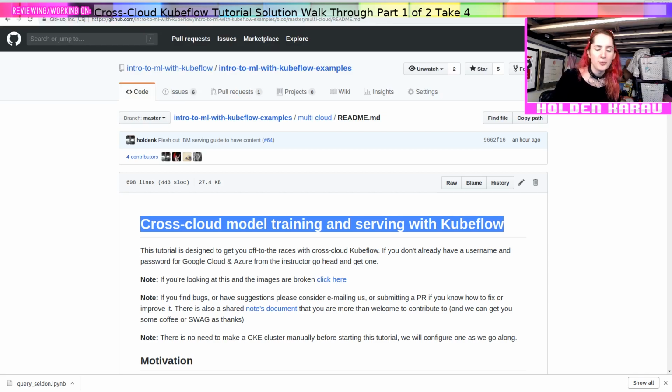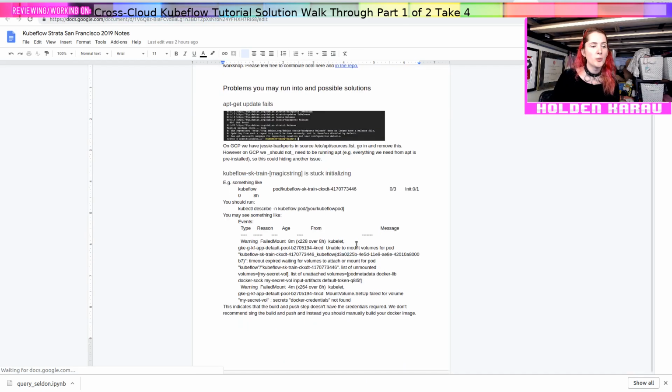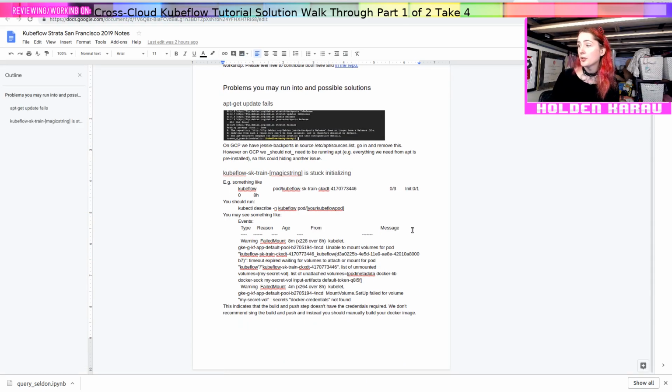If you run into problems, do not worry, you are not alone. We've done our best to fix the problems that we know of, but we also have this shared notes document where we document some of the problems that you may run into and their solutions. If you run into a problem, definitely, please do jump in and leave them here so that people can see your solution.